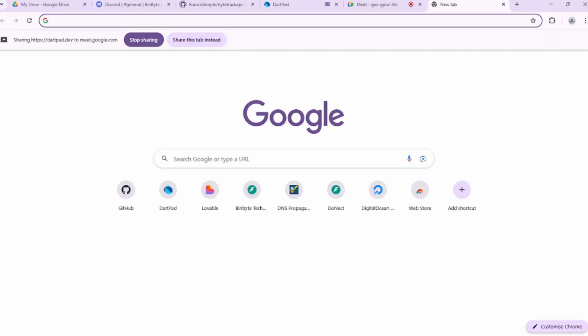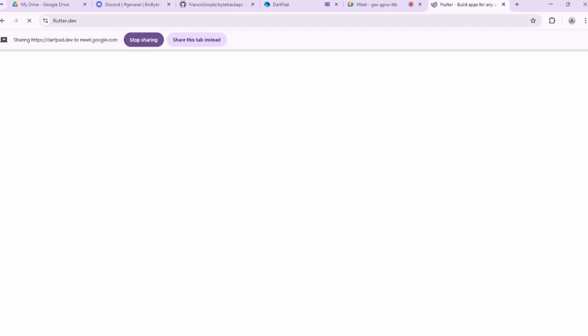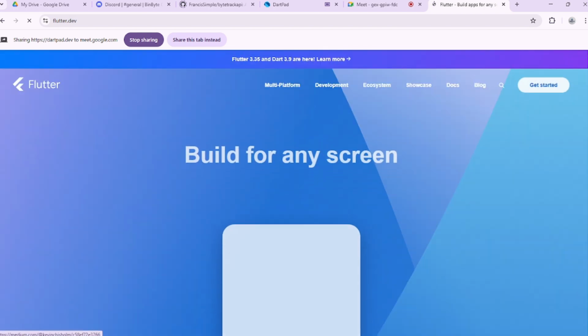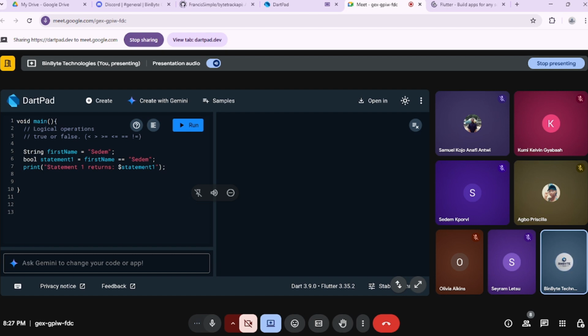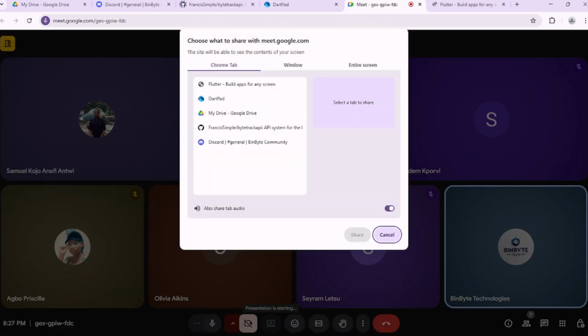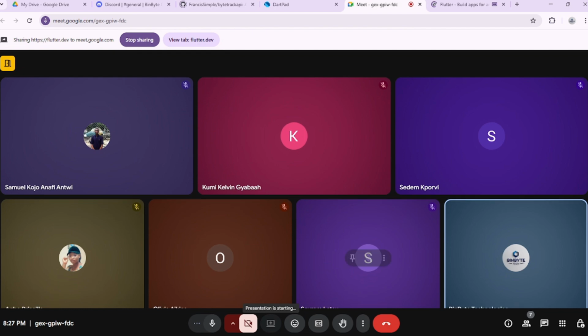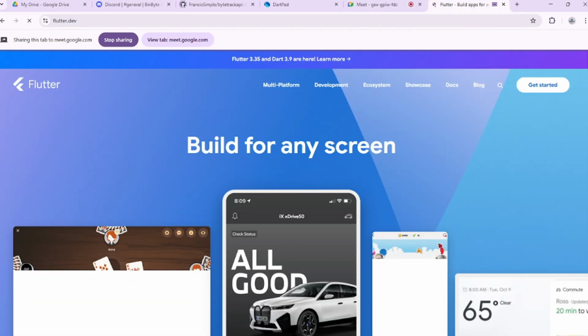So you go to flutter.dev. You type flutter.dev. Hey, you cannot see my screen. Let me stop sharing and share again. Someone, you can give them the site in the group so that they will see it.